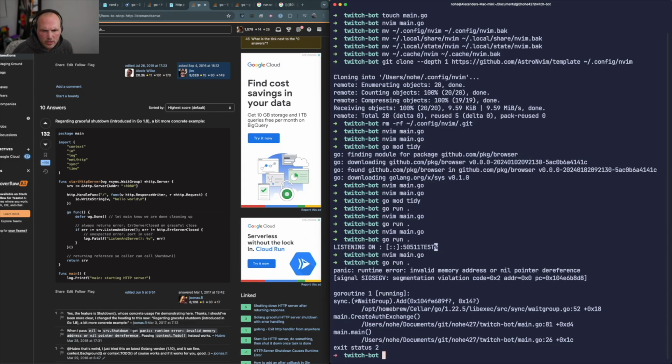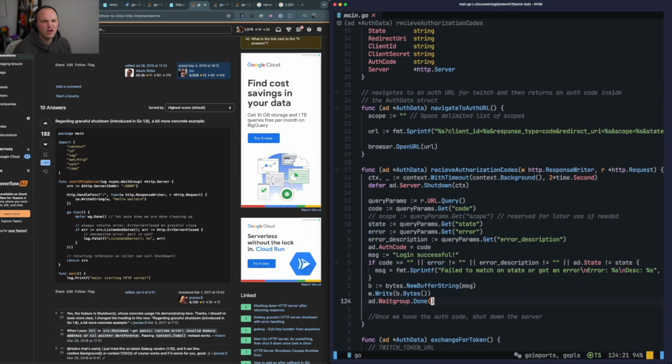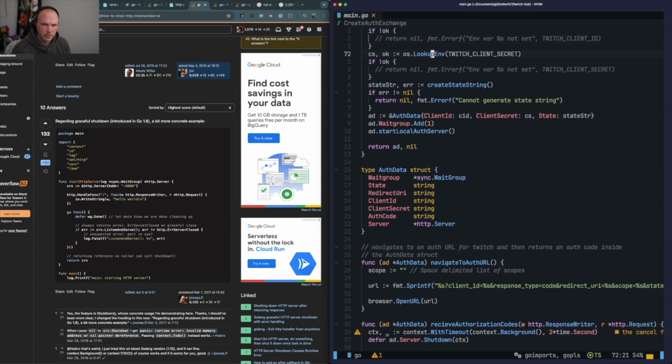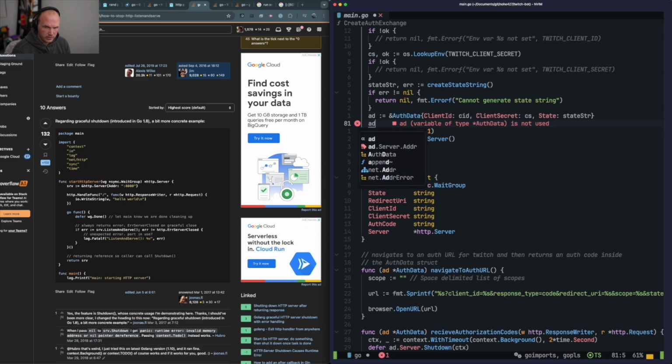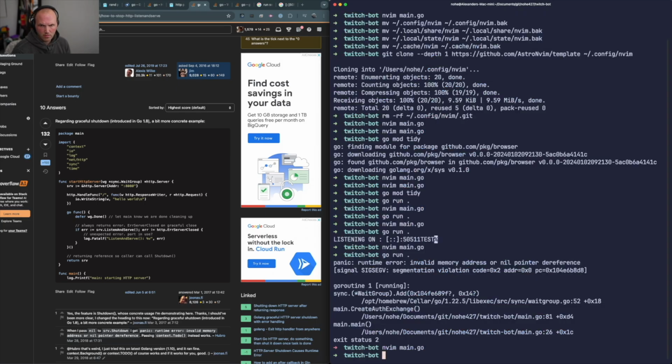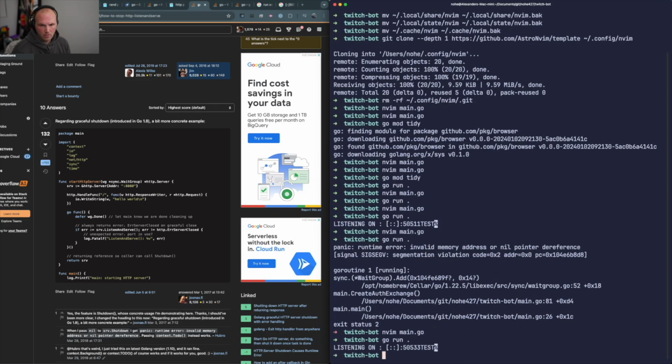Invalid memory address. Oh, so we gotta come up here where we create the wait group. That's probably fine if I do this. auth.waitGroup equals sync.WaitGroup. Oh, it canceled. Damn.